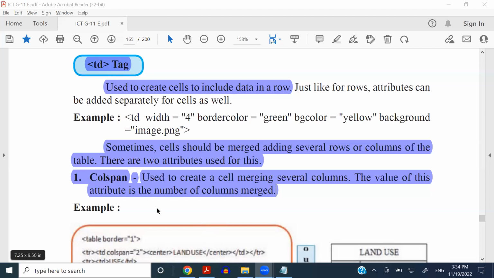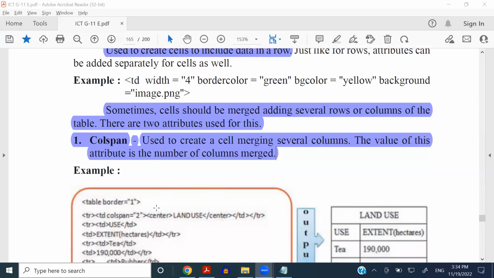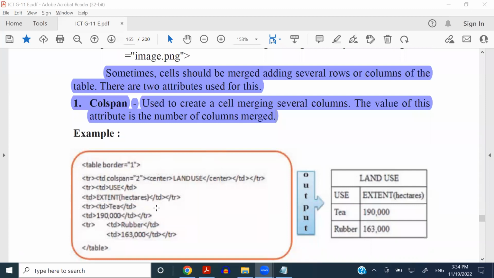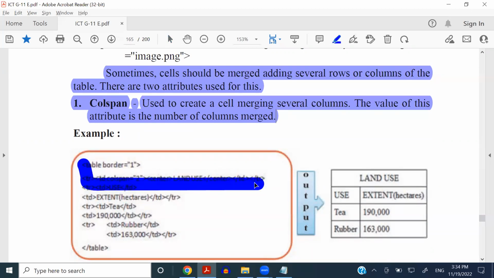If you are done with the call span, you have to draw this and the drawings. For the drawings, I will highlight some part, only that part is enough. That's too much.